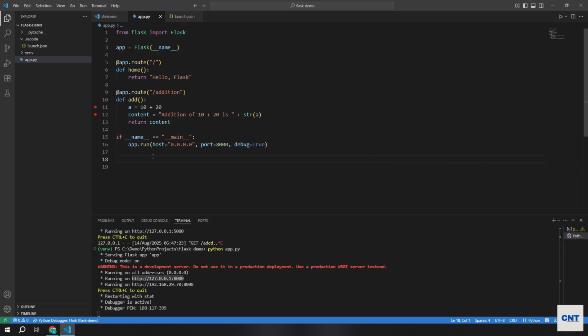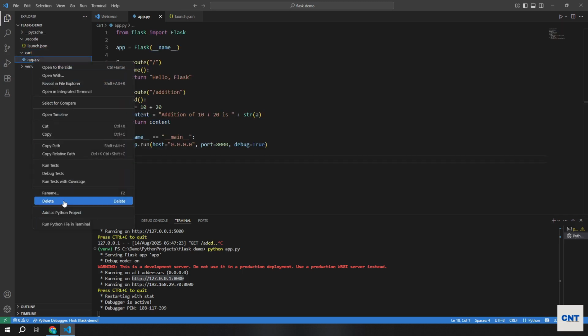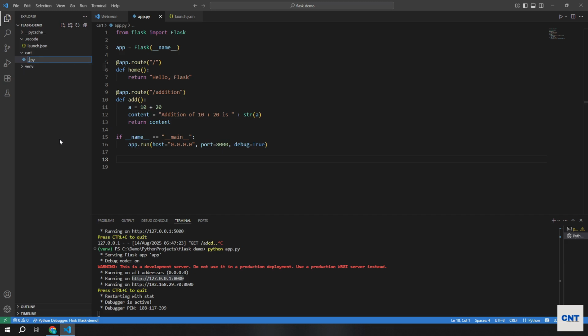Packages are useful for structuring Python code into logical groupings because your web project can grow large. We'll create a new folder first, that is cart. You can say that is a shopping cart. We will move app.py inside this folder, and we are going to rename app.py to __init__.py.